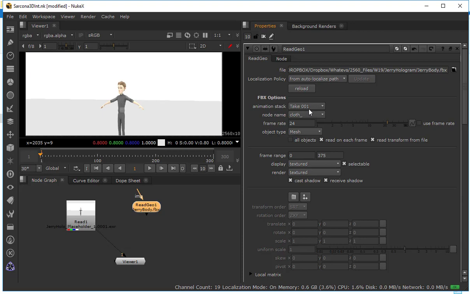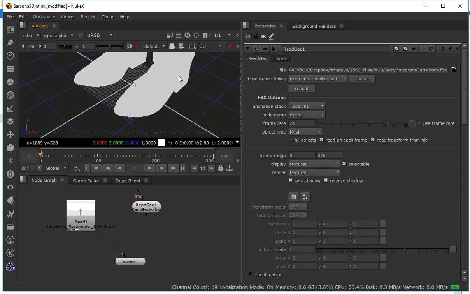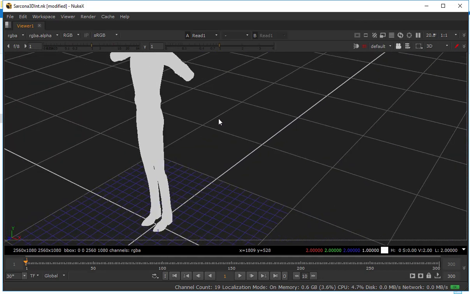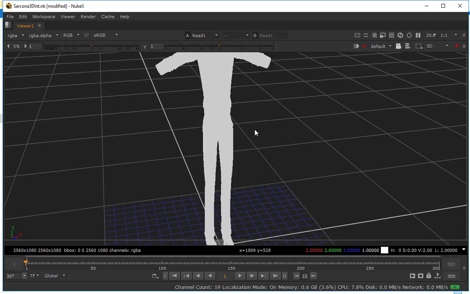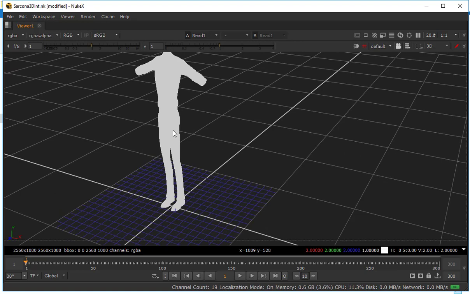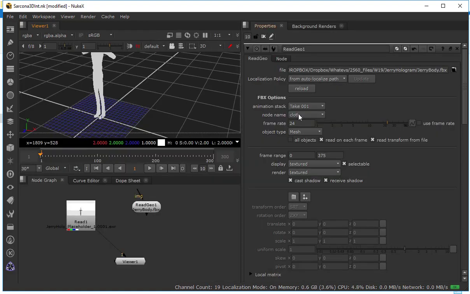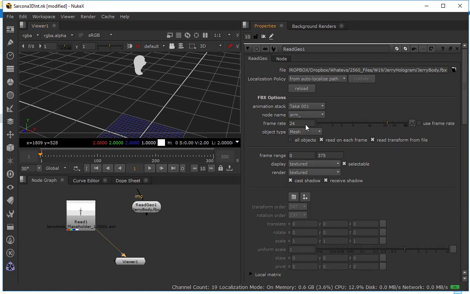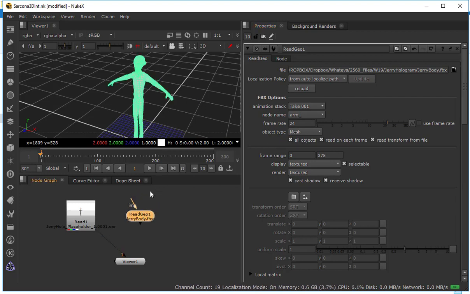All right. If I hit tab here, there it is. You'll see that we have Jerry's, part of Jerry's body at least, that gets brought in. This is just his clothing. If I go over here to the node name, I can change it to head and just get his head, or just get the arms, or whatever I need to. If I want everything, I click on all objects, and boom, all the objects come in there. Okay, so that's this one.